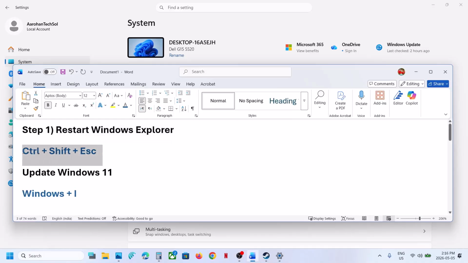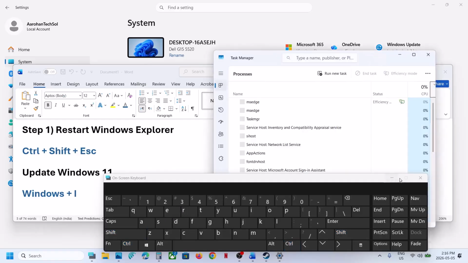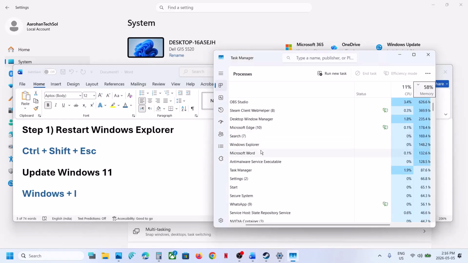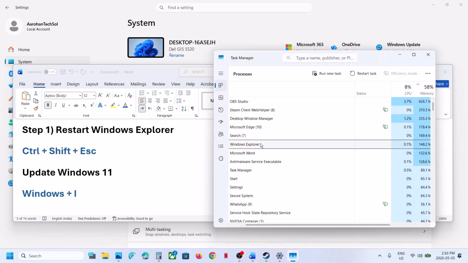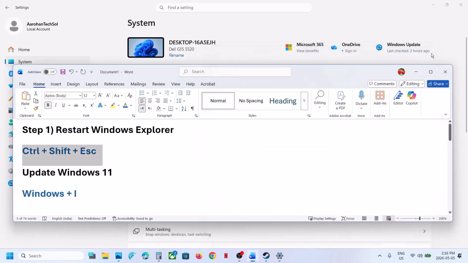Now for this, press Ctrl Shift Escape on the keyboard. This will launch Task Manager. Now over here, find File Explorer, Windows Explorer. Here you can see Windows Explorer, make a right click and then click on Restart. Once this is done, now you can try to open Windows settings.